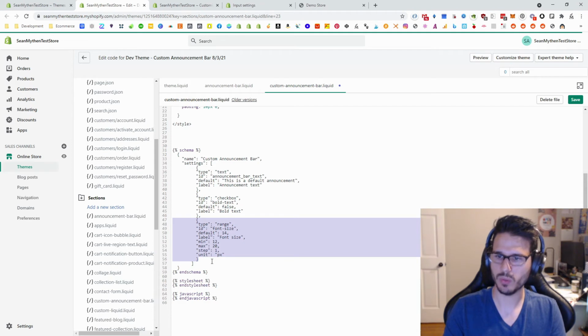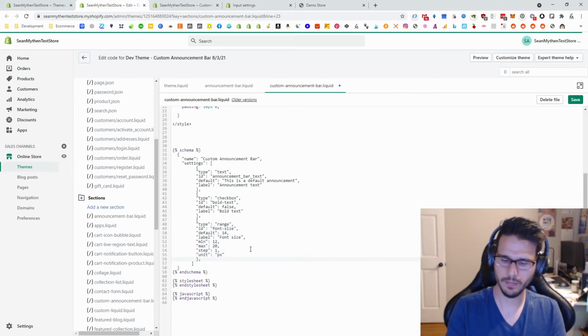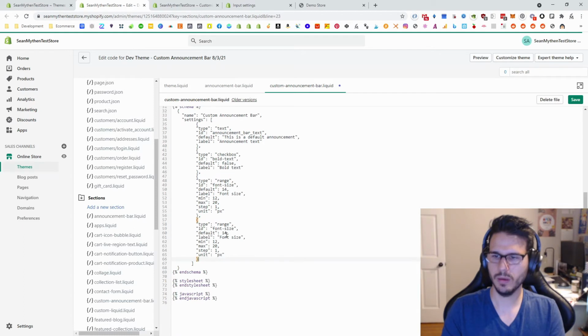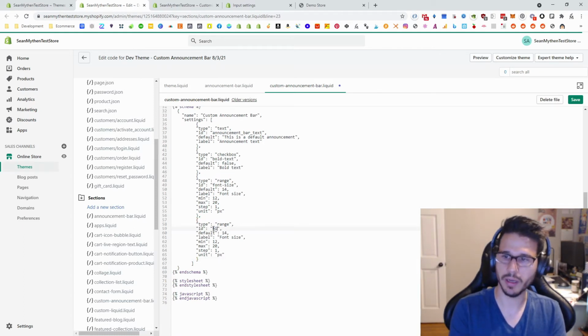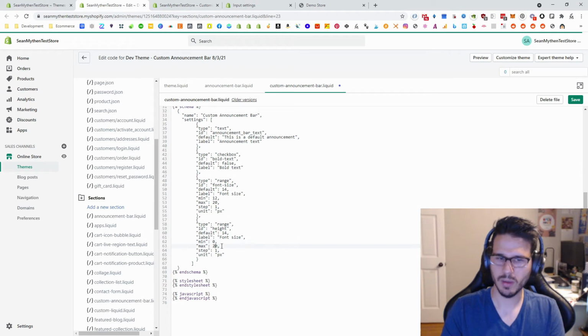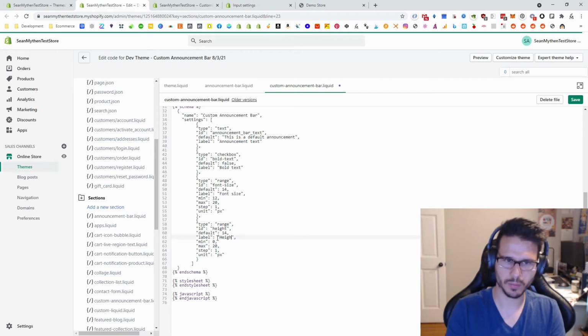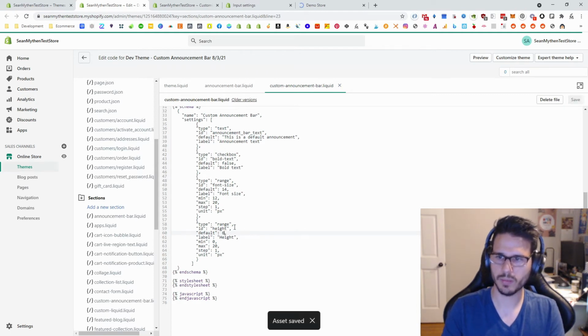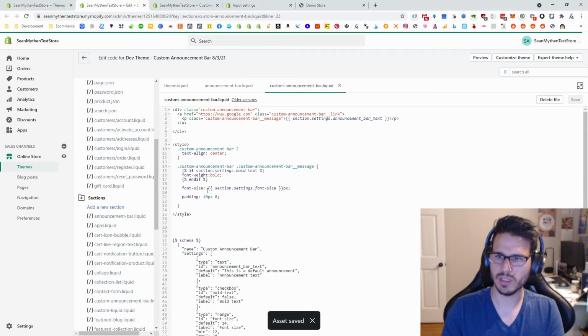So I'll select the previous one we have, and I'll just replace some numbers here and give this an ID of height. Let's set my minimum to 0, my maximum to, let's keep it at 20, steps at 1. Let's set the label to height, and let's set the default to something like 6. We can save that, and now we have to reference that up here.